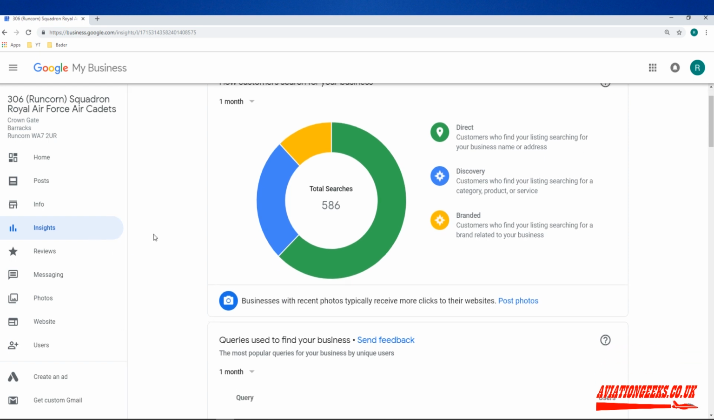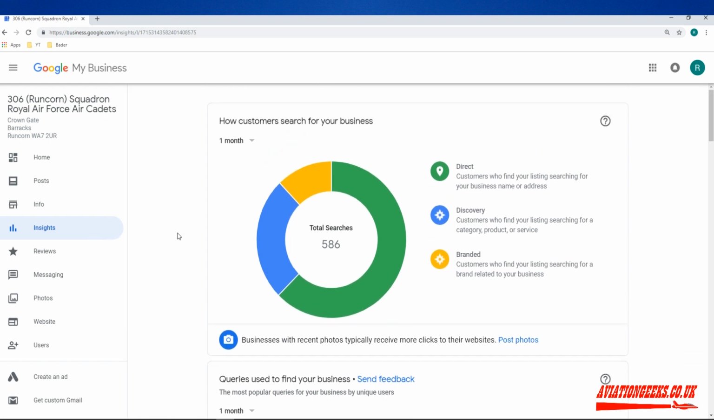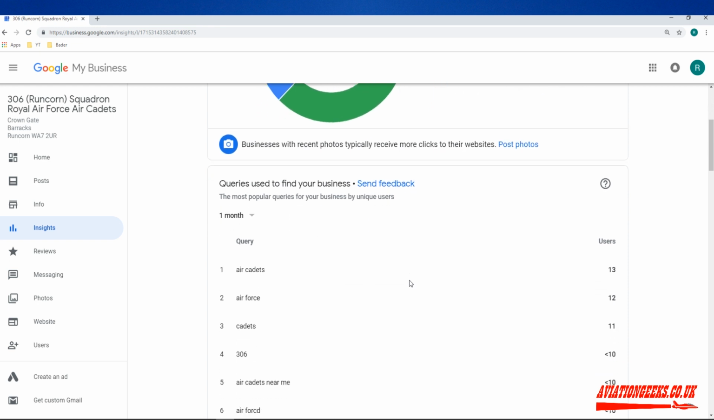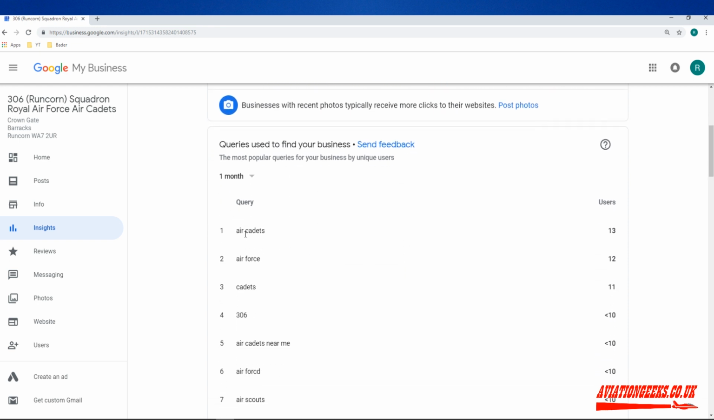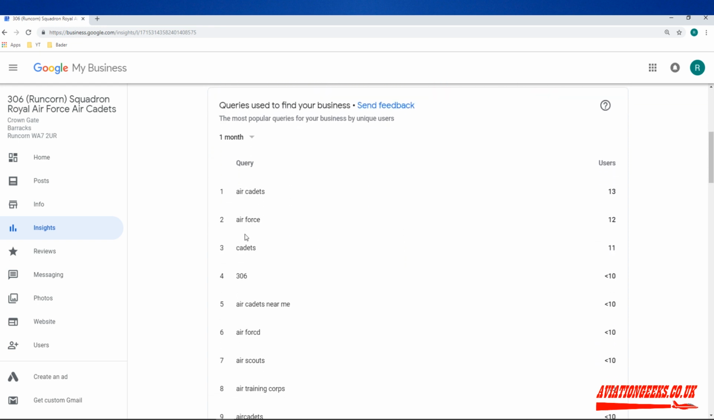We go on to insights now. It breaks down exactly what has happened with the GMB listing for the month, or you can break it back to a quarter. So in total there's been 1,700 searches. 473 have been discovery ones. 170 is branded, and 62% are direct. And there you go, that's the queries that they're coming up with. So that's what you want to target.